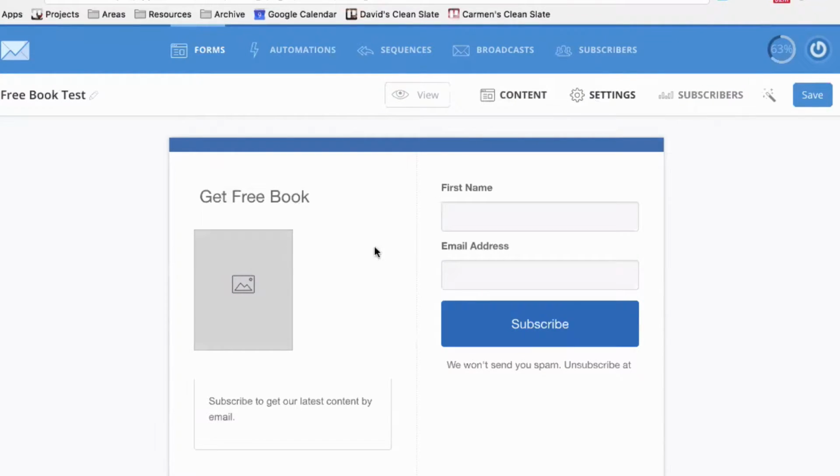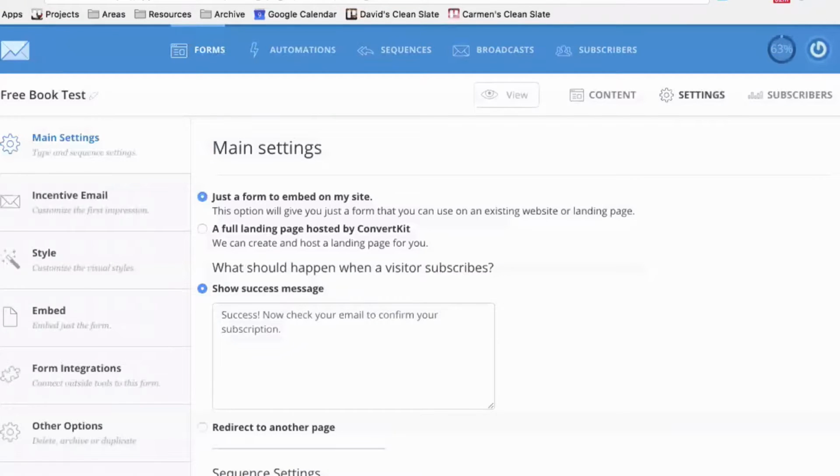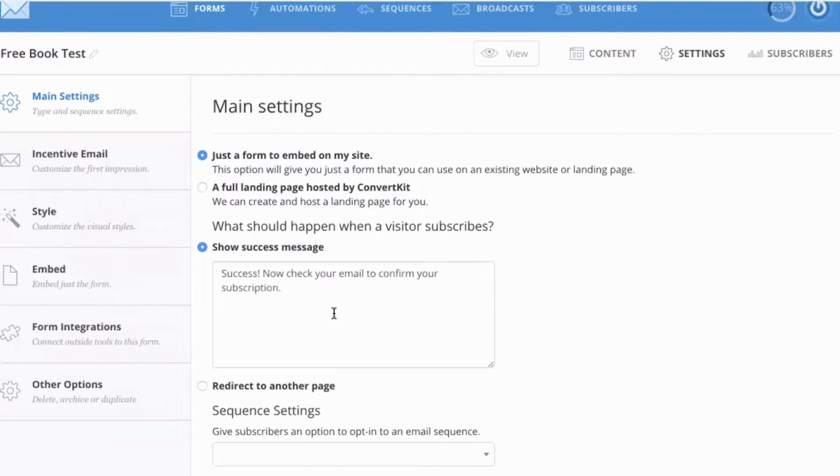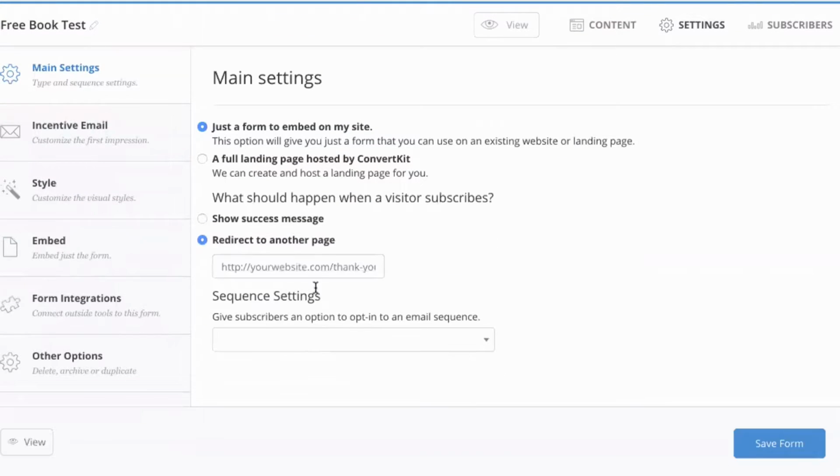Let's look at the settings here. So with the settings, you can have just a standard form on your website or that full landing page that we talked about. So we're just going to do that standard form. And then when they subscribe, when they enter their email address, what happens? This is what I typically did at first. So success. Now check your email to confirm your subscription. So it doesn't move them, doesn't change the page. That's where I would start. Right now I'm doing the redirect to another page.